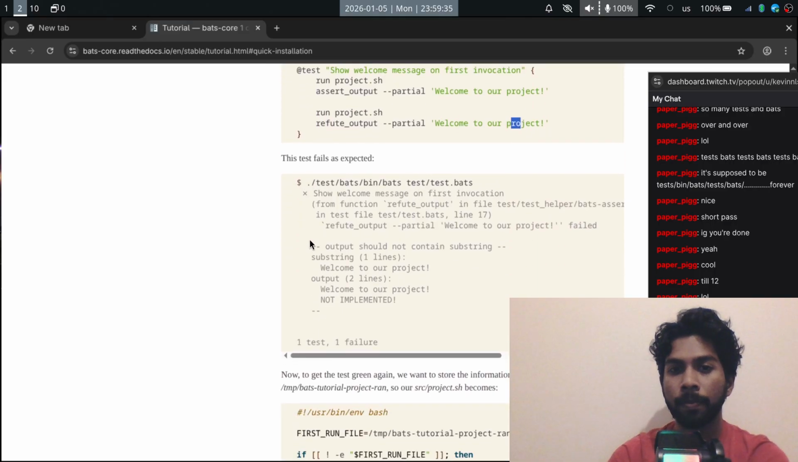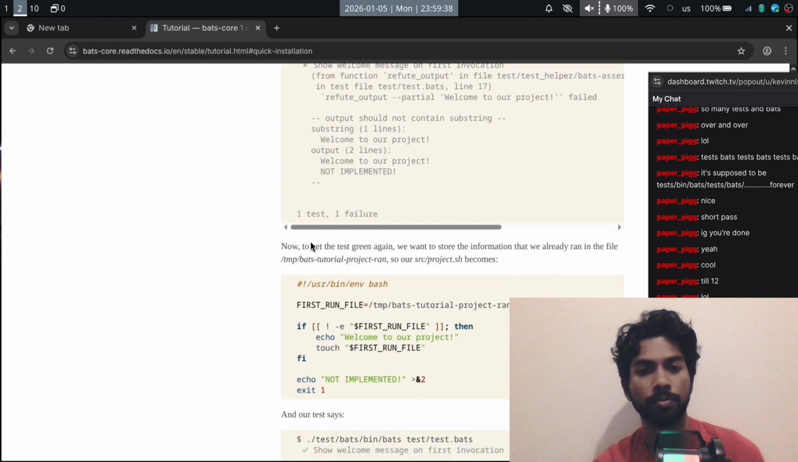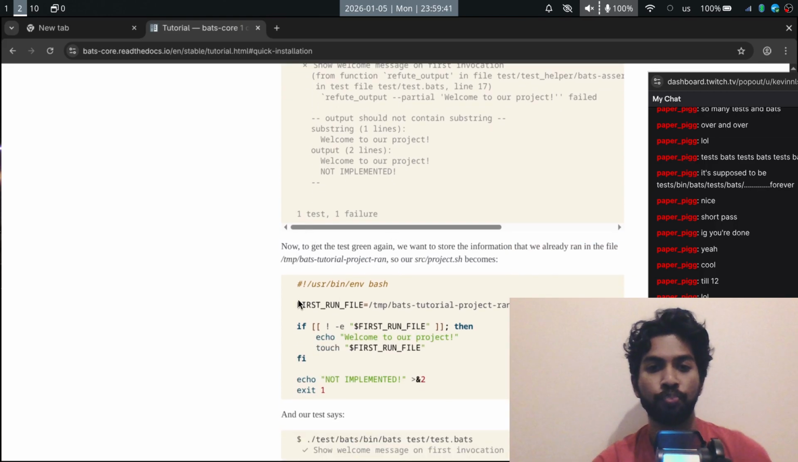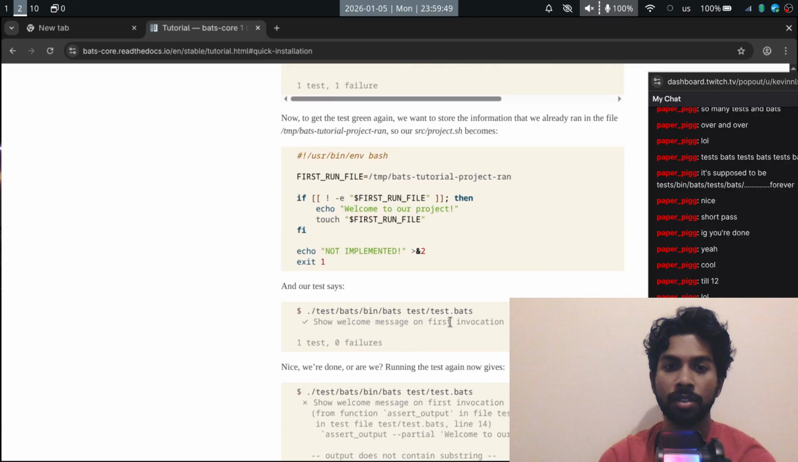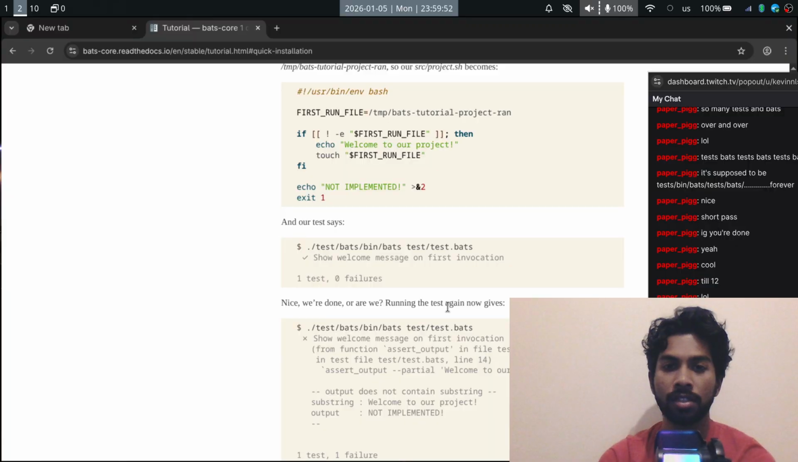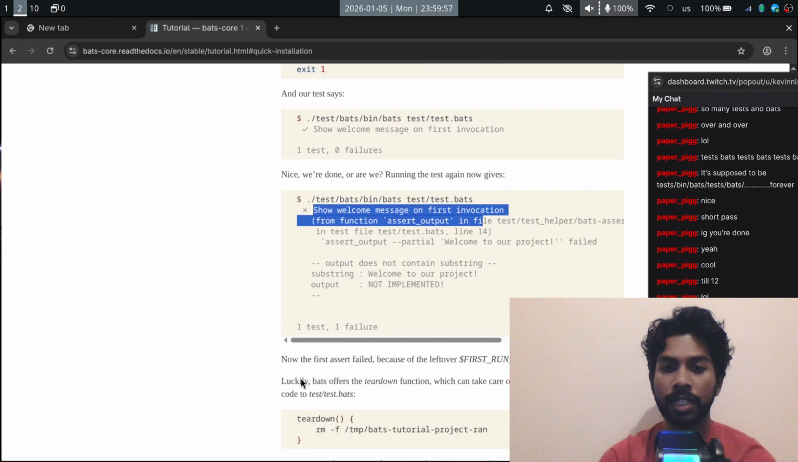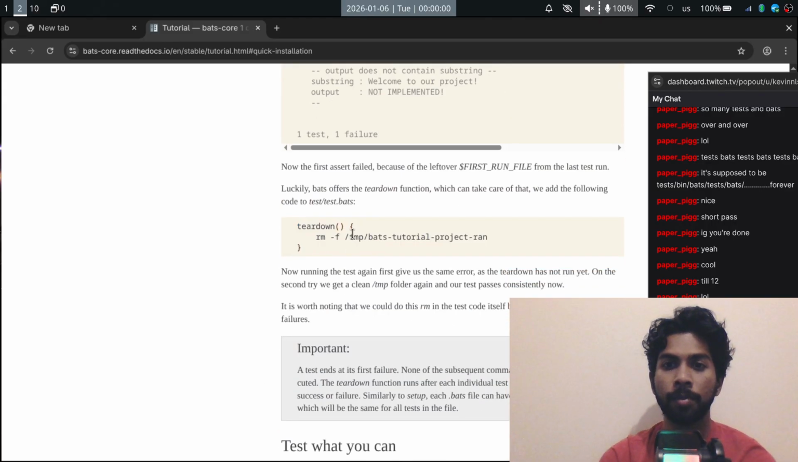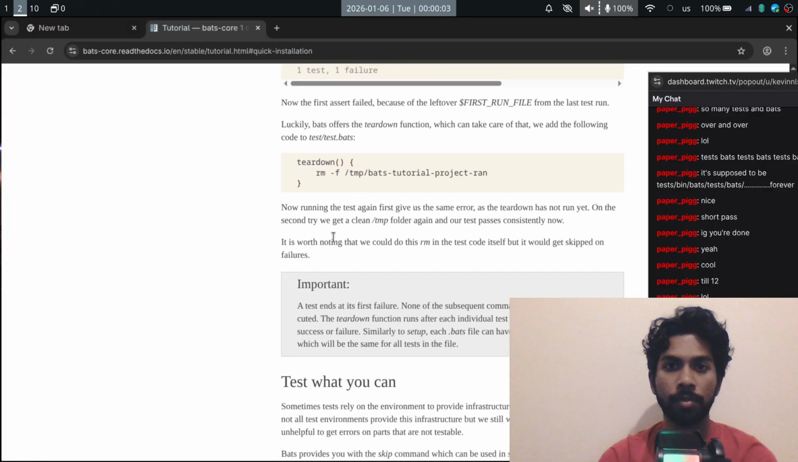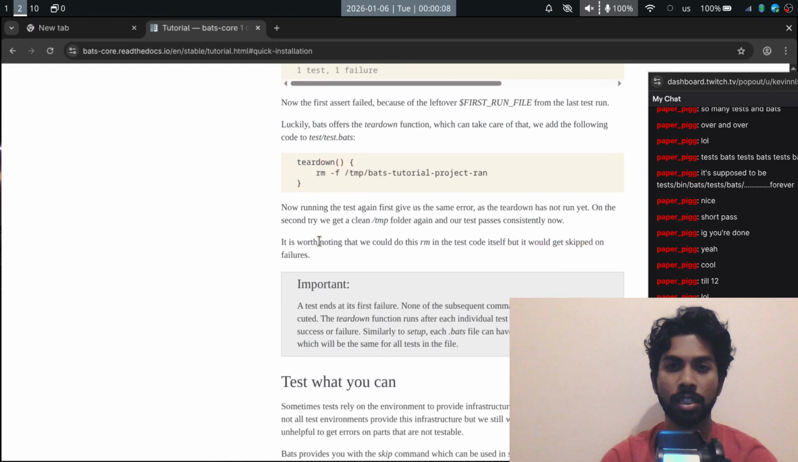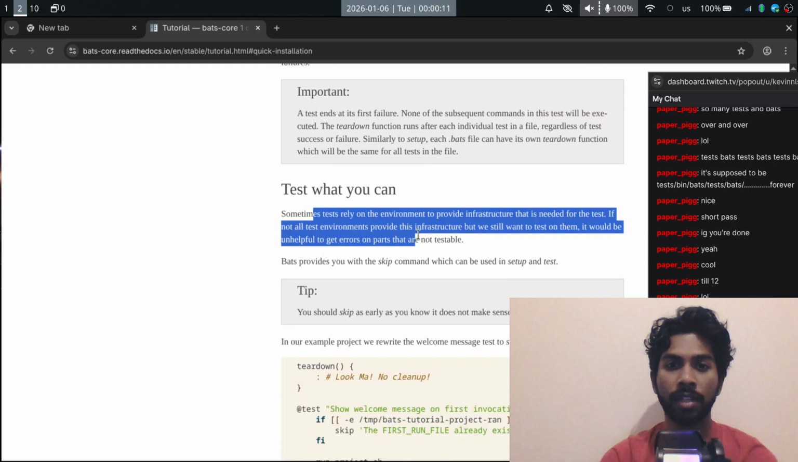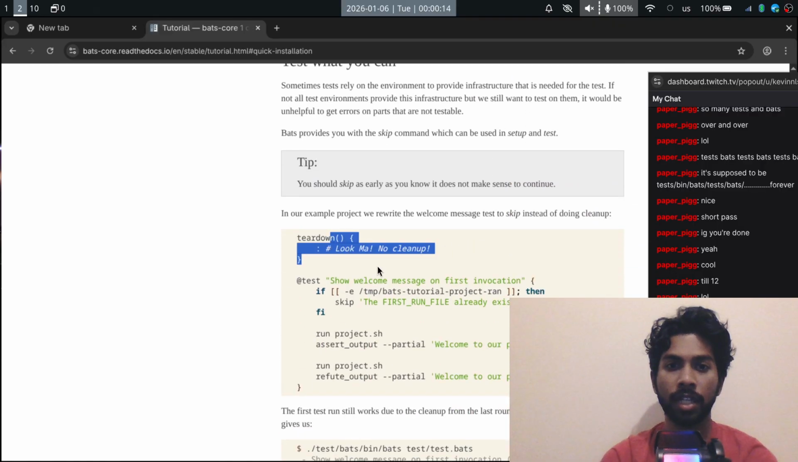Okay. This is first run file temp bats temp. Works. Now we're done. Or are we? Run the test. Running the test again now gives first run already fails, which is why teardown will do rm -rf. But where do I put the teardown? So I put it for every test. Okay. Test where you can. Rely on the environment. Teardown. Look, man, no cleanup.